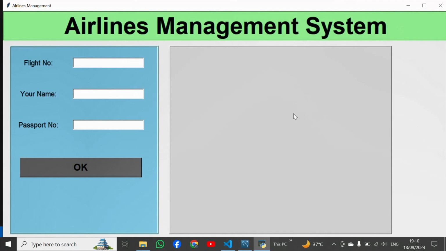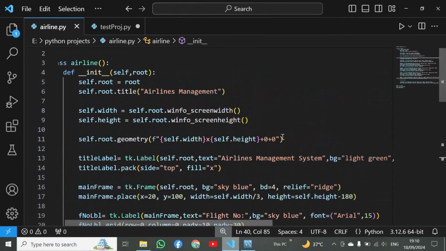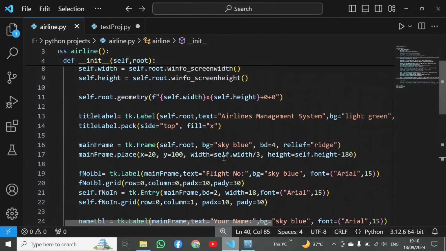And now you can see this is our next frame. That is our list frame. So I think I should increase the x-axis padding of this first main frame, then it will be set in the center of our root window. So I will close it, and I will close this also, and then I will increase the padding for our first frame. So here I will set 80, and then I will save and execute.